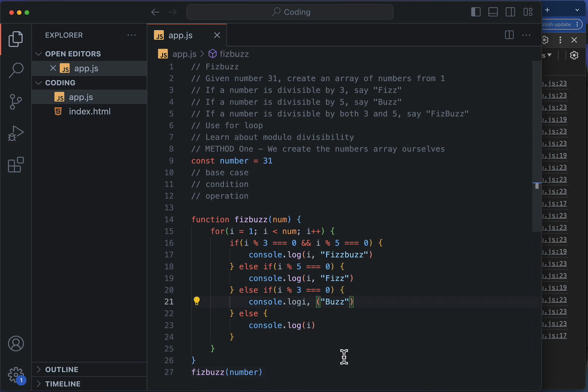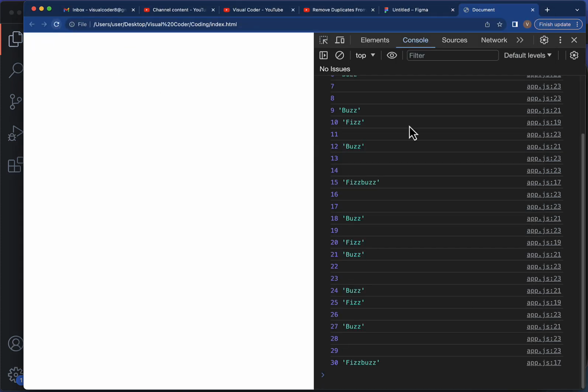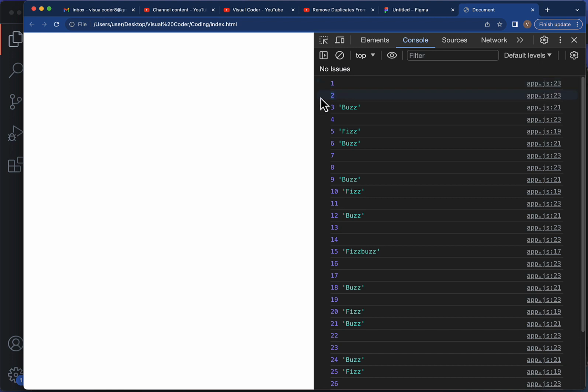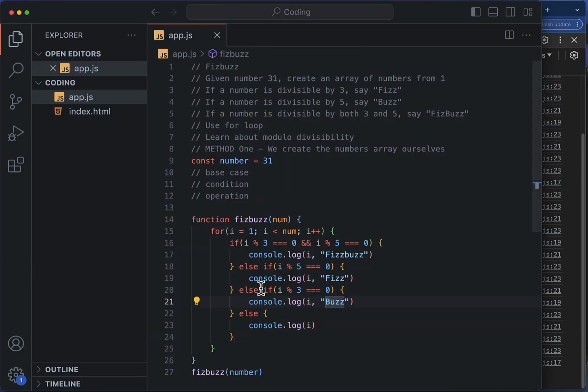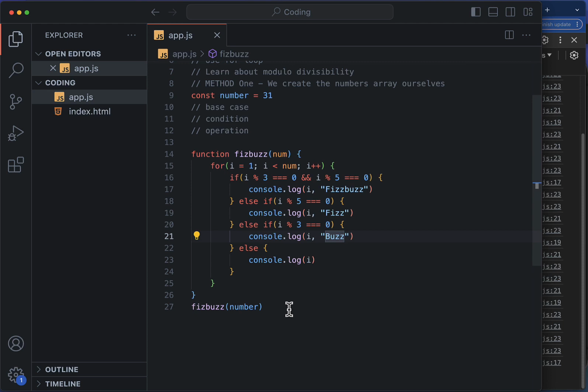Sorry for that. So now index, the number itself, then Buzz. At 5 is Fizz, at 6 is Buzz, at 9 is Buzz, 10 Fizz, 12 Buzz, then 15 Fizzbuzz. We have another Fizzbuzz at 30. So that's how we create Fizzbuzz.